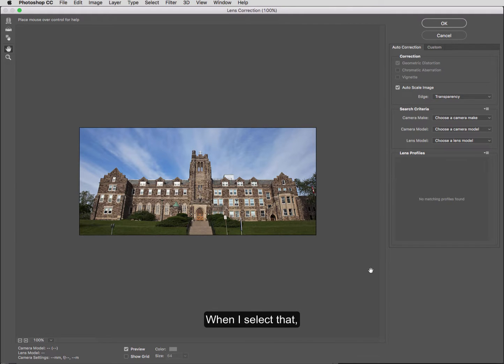When I select that, I get a new dialog box, or a new window opens up and really takes over my entire screen. This is the lens correction dialog box. It has a few tools along the left side, a large preview area there in the middle, and then some options for correcting the lens problems along the right.